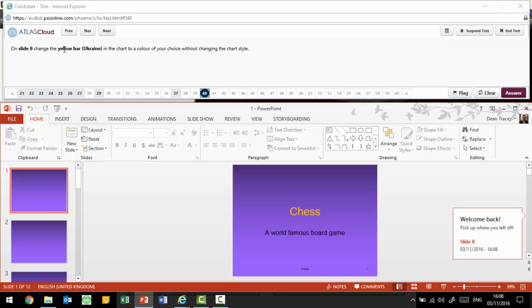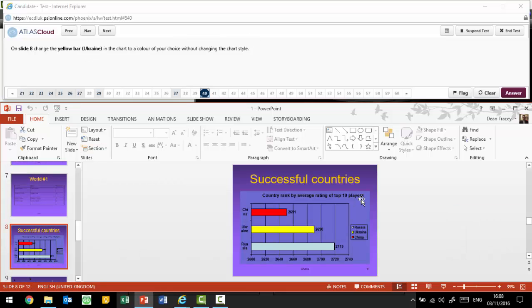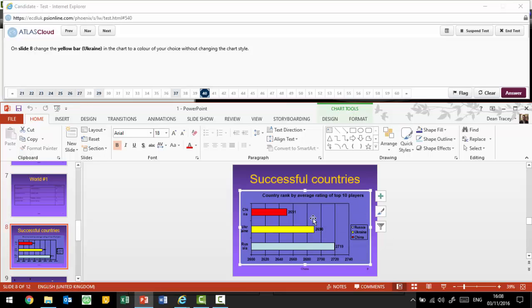On slide 8, change the yellow bar Ukraine to a colour of our choice. So on this one, you click on the chart once and the whole chart's selected. Click on this bit and now just the chart area here is selected. Then click on the bars and all the bars are selected. Then click again on Ukraine. So it's a case of, I think it's 4 times you have to click on it so that it selects just the bar Ukraine. You can see that because the dots are around it.